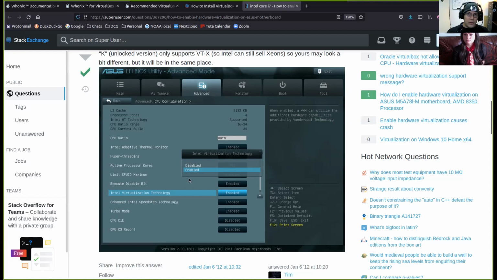If you're on a different motherboard or a laptop or something like that, you're probably going to have to Google it. Just Google enable virtualization in BIOS for whatever your motherboard is, or if you've got a pre-built computer or a laptop, the brand and maybe the model number, and then it should tell you how to do this.